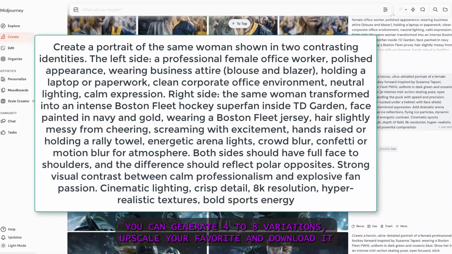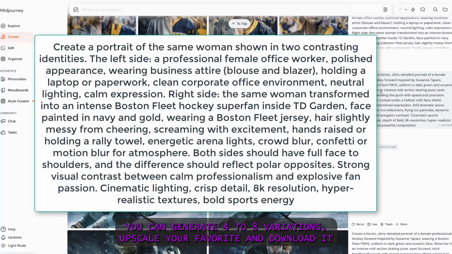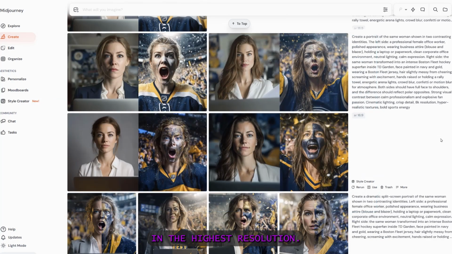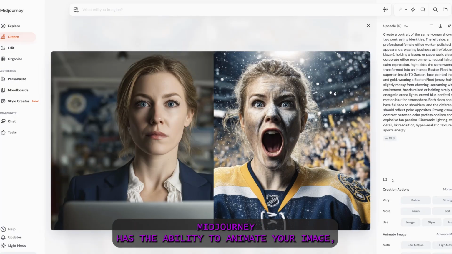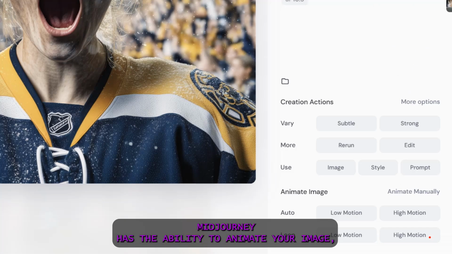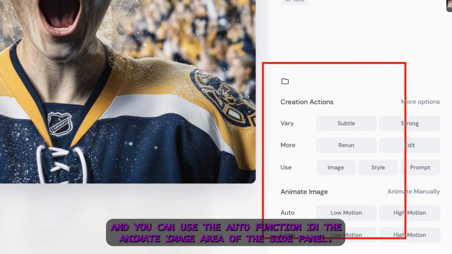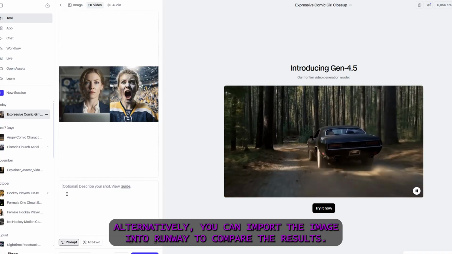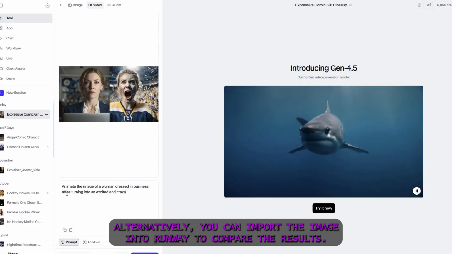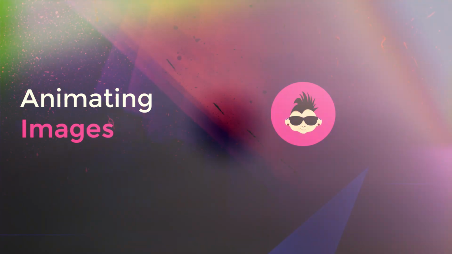You can generate 4 to 8 variations, upscale your favorite, and download it in the highest resolution. At this point, you have the choice of animating the image. Midjourney has the ability to animate your image, and you can use the auto function in the animate image area of the side panel to see how this works. Alternatively, you can import the image into Runway to compare the results.